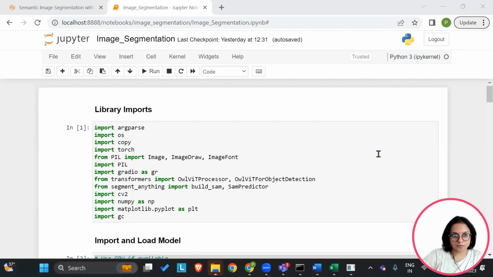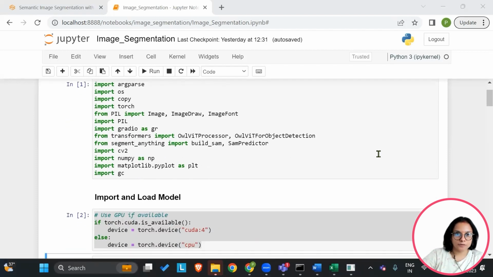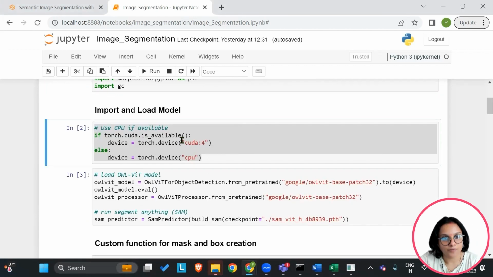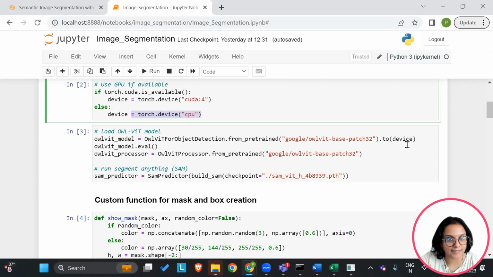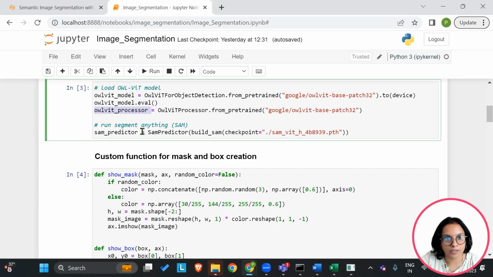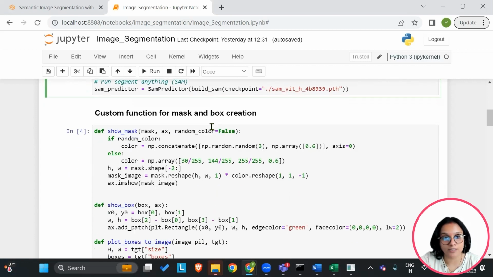So let's now understand what is happening in our Jupyter notebook. First of all, we have imported all the necessary libraries. Then we have checked if GPU is available or not. If not, then the kit runs on a CPU. Further, we are loading the OWL-ViT model. Along with loading, we are also putting it onto the selected device. Then we are setting it into evaluation mode. Then we are also loading our SAM model, which is Meta AI's first foundational model, introduced by training on a large set of images, text-image pairs.